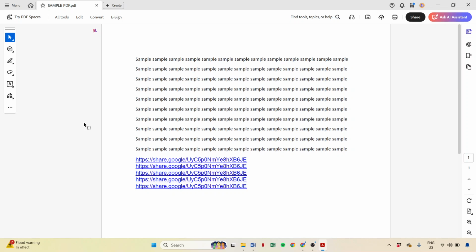First, you'll want to open your PDF file in Adobe Acrobat Pro. Make sure you have this software installed and ready to go. It's a powerful tool that's widely used for editing PDFs, offering a wide range of functionality.